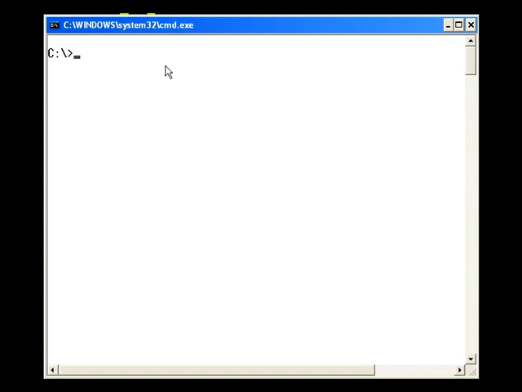All right, let's bring up our command prompt within Windows XP. And let's go ahead and see if we can do some banner grabbing. So what I'm going to do is I'm going to be using the tool telnet.